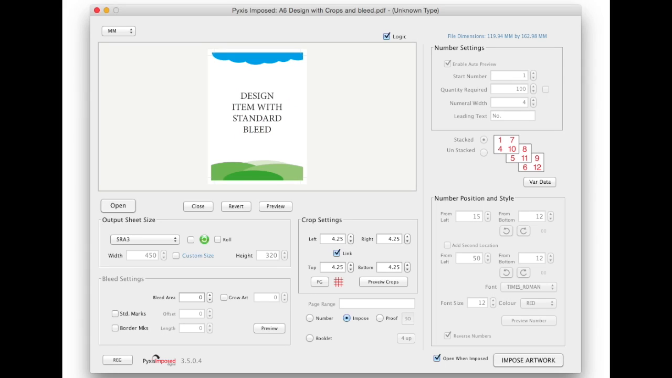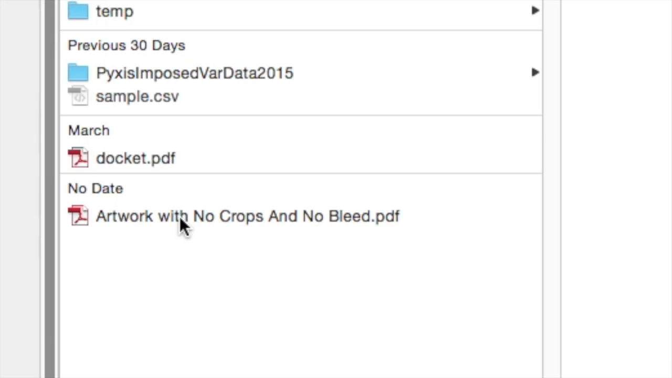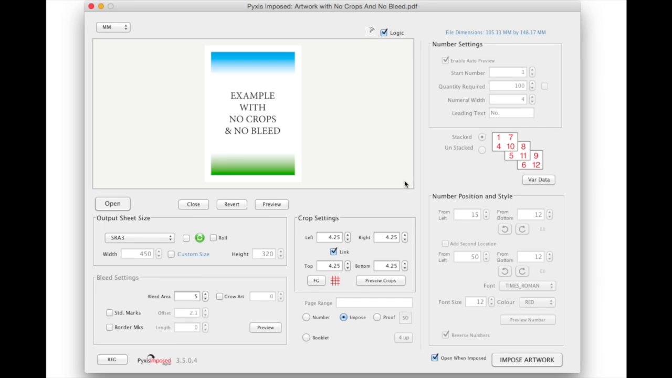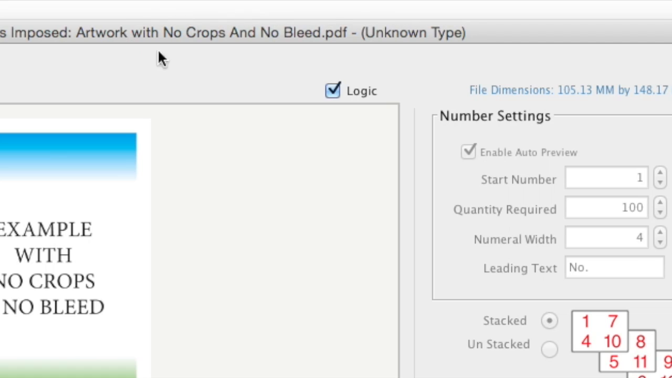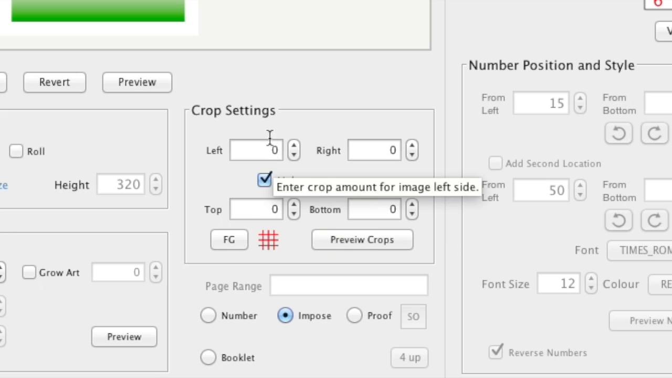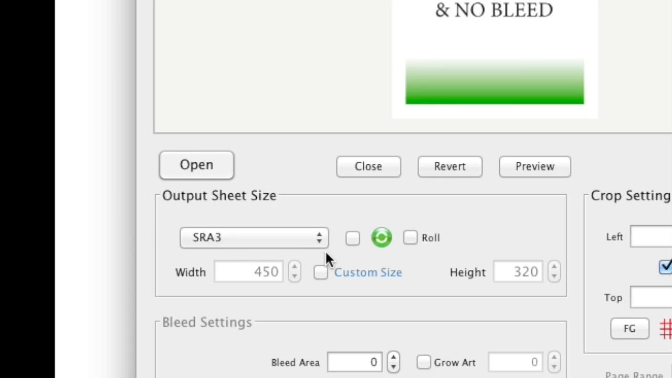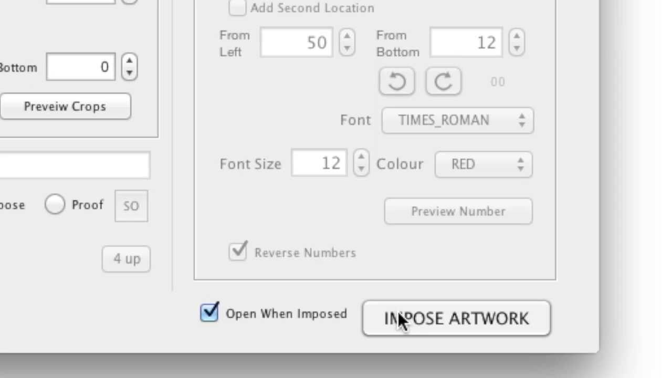We will now open a job with no crop marks and no bleed. This is also treated as a new job with the words unknown type displayed next to the file name in the title bar. As there is no bleed on this document, the crop settings fields are left at 0. And based on the file dimensions, SRA3 has been chosen as the output sheet size. And again, the only thing we need to do is click Impose Artwork.